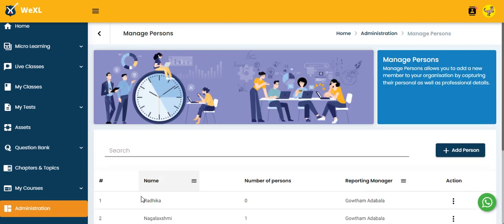So the details of the employees are reflected here. We have the name Radhika, number of persons, which means the number of teams she is included in, and the reporting manager. And here we have an action button. So we have two choices. First is to edit the details of the person, and the second one is to delete the person.